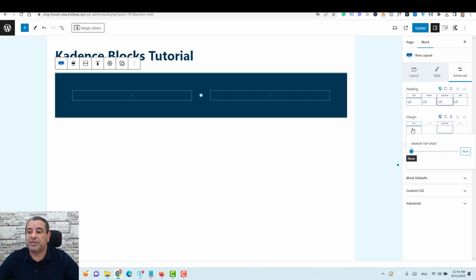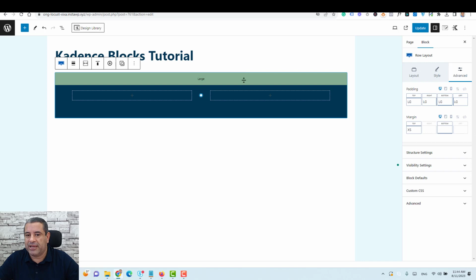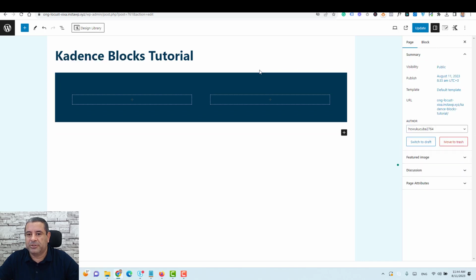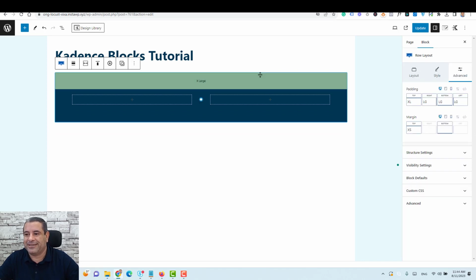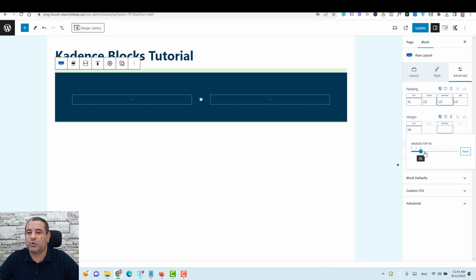And for the margin, this controls the outer space of the row layout. I mean, how much space you need above, at the top, at the bottom, at the right, and at the left of the row itself. Again, of course, you can just control it from here. This is the top. As you can see, you can just drag from here. So this is the margin. You can control it from here. Actually, as you can see, this is the green part.